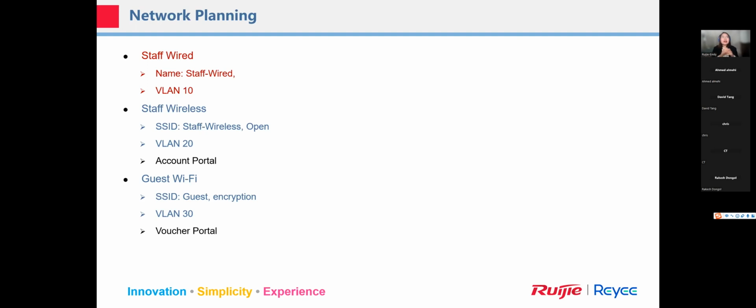The next one, we have to finish the blue part. We have to create 2 wireless networks. And about these 2 wireless networks, the first one, you have to define the SSID, right? And also these 2 wireless networks belong to different VLANs, VLAN 20 and VLAN 30. And also provide some authentication to protect our network. But about the authentication part, we will explain it in the third part.